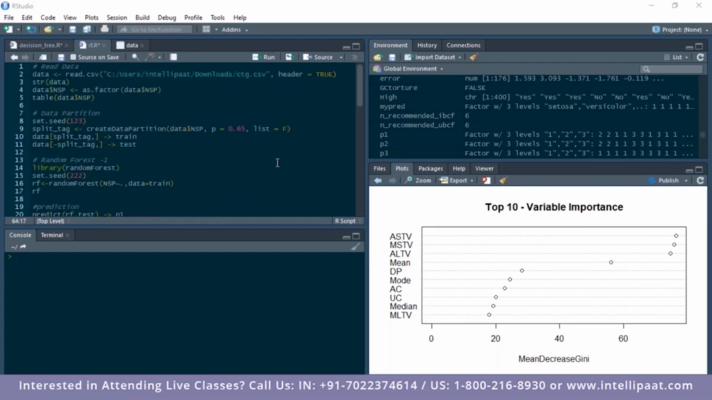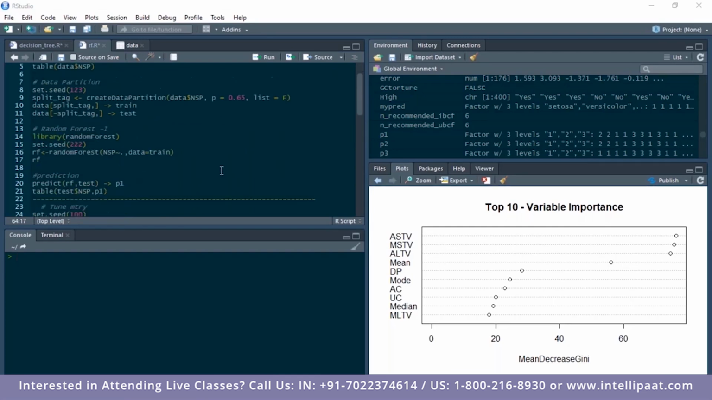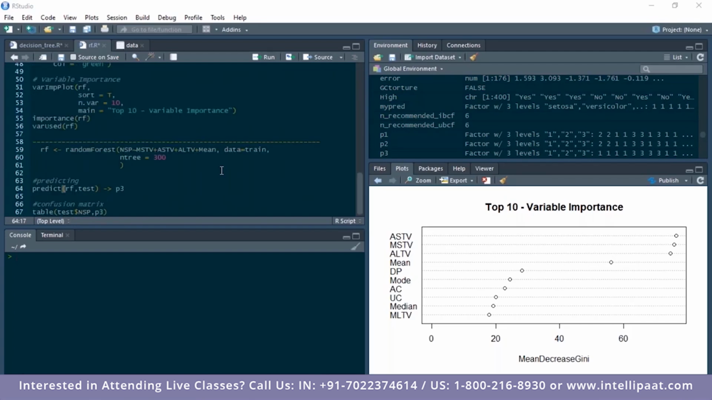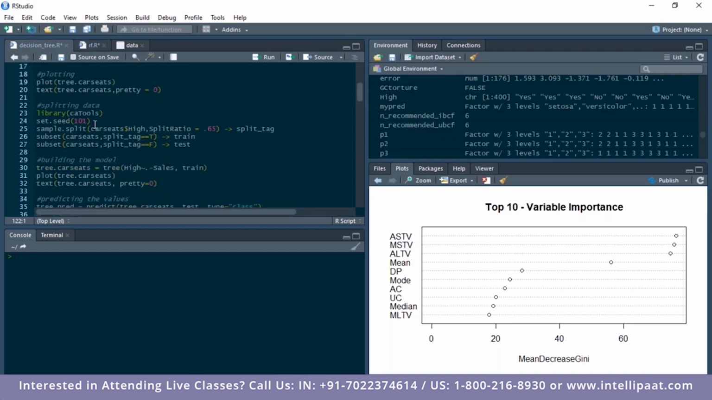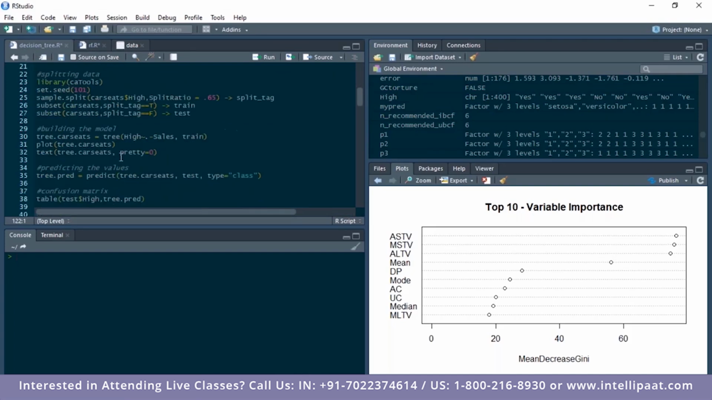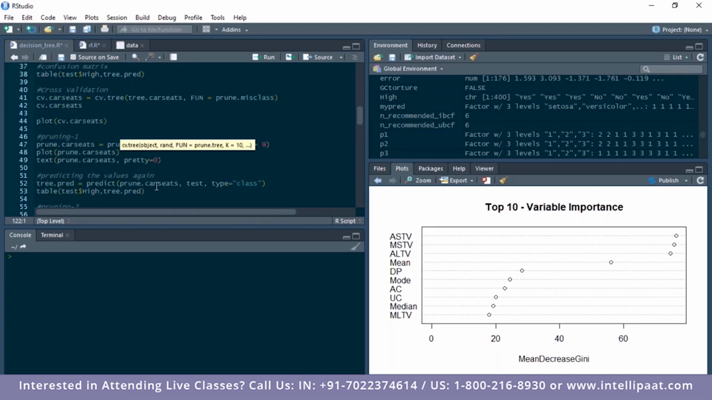What is the meaning of type equal to response and type equal to class? What's the difference? I was confused. There's a small line between them. Yes, that is the nomenclature we are using for C3. That is the nomenclature difference with respect to the different functions you have.